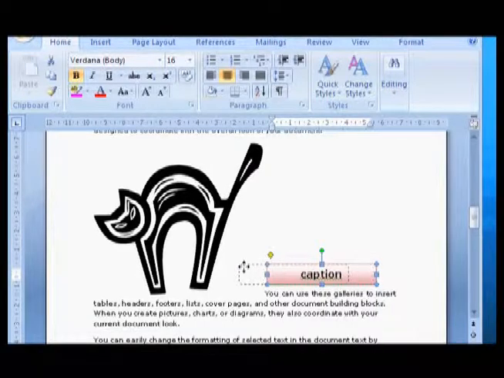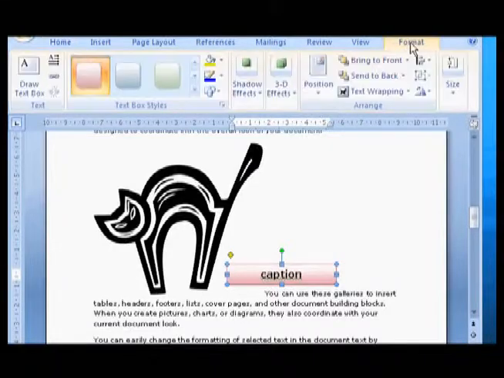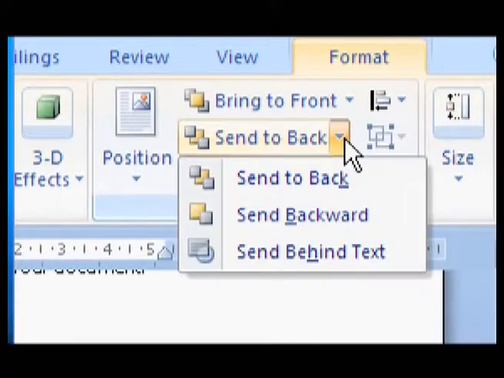Text boxes, clip art, shapes and images can all be moved around the page. When you have elements overlapping each other, use the Bring to Front and Send to Back to choose how they appear.